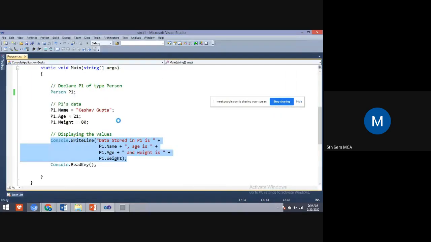Yes, this is a demonstration of a structure program. Students, any doubt?